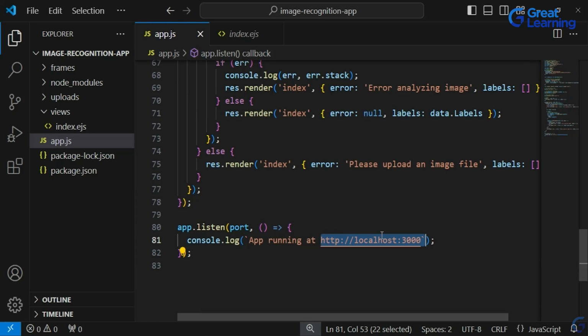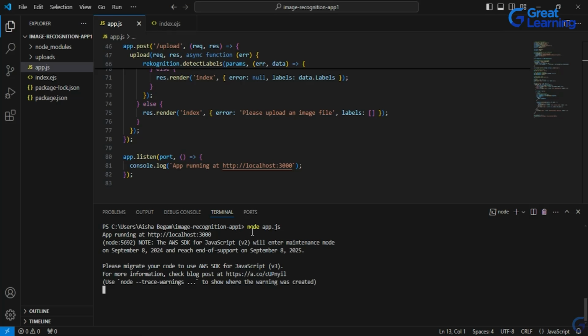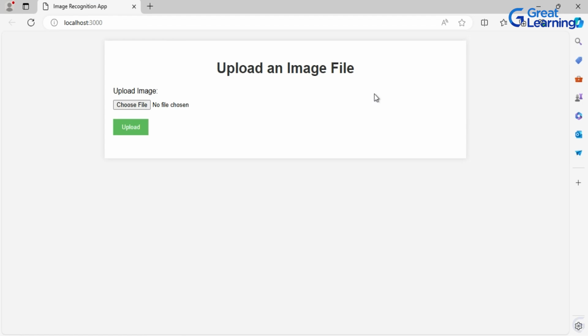Now to run this app, we'll go to a new terminal. To run your app, you need to type node app.js. Okay, now when you give node app.js to run your application, you can see that your application is running at http://localhost:3000. So we will just click on that. So you can see that we have that form which says upload an image file.